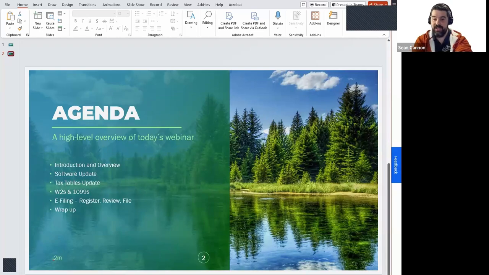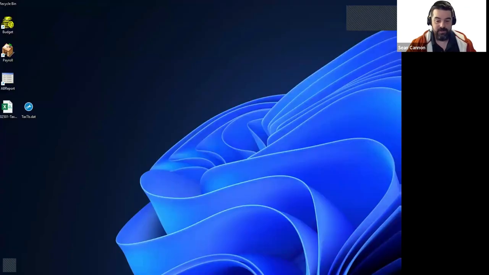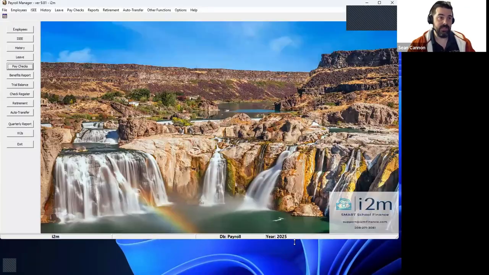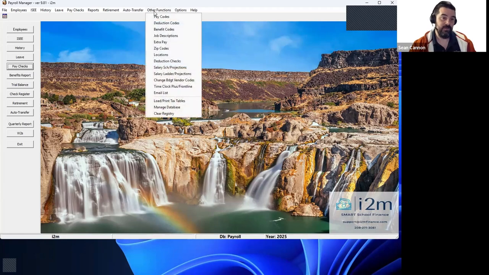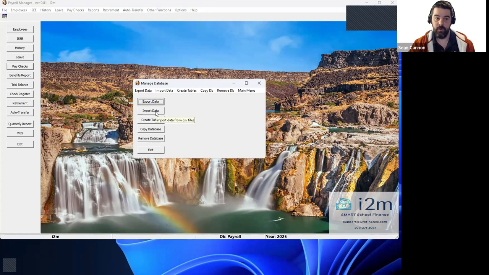It's a pretty straightforward process, but the main thing is you have to download the new tax table files, and then you need to either import it into the system if you're on Postgres, and if you're on the old version, you just drag and drop the new tax table file to your payroll folder. So let me demonstrate that very, very quickly, and I'll show you in the Postgres version. This assumes that you've downloaded the file from our share file server. Once you've done that, you're going to go to Other Functions. You'll go to Manage Database, and then you're going to say Import Data.